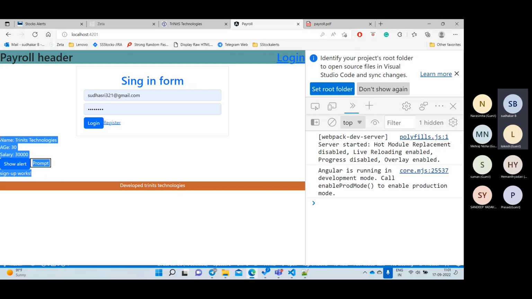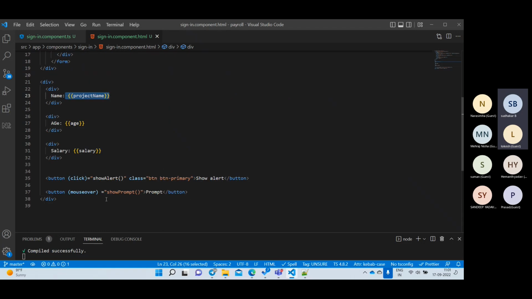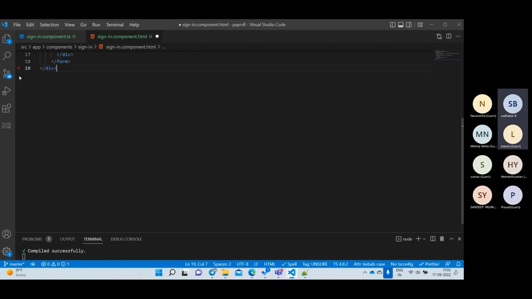This is not required. This is unnecessary. For my login page only, I want the sign in form, the username and all these things. But for this one, let us remove it. So I'll remove this one.